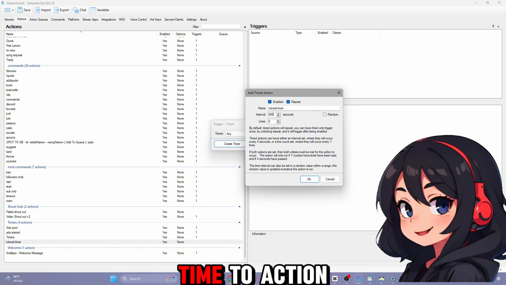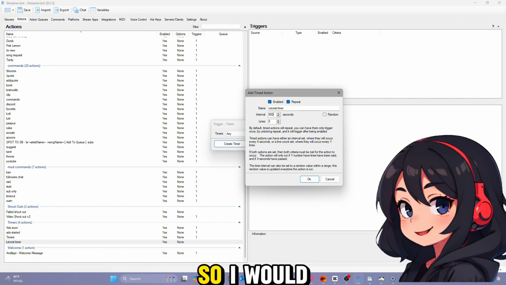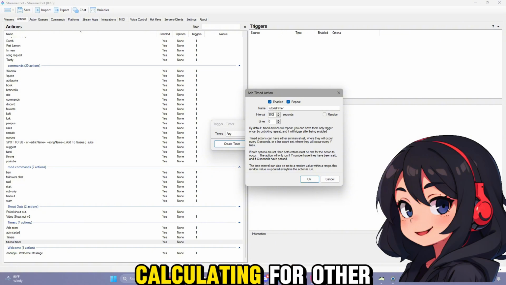So for this timed action, I went ahead and said, okay, this is my tutorial timer. I want it to be enabled. I want it to repeat. So every 15 minutes, which is 900 seconds. I would set it to 900 seconds if you want it every 15 minutes. You might have to do some calculating for other times.